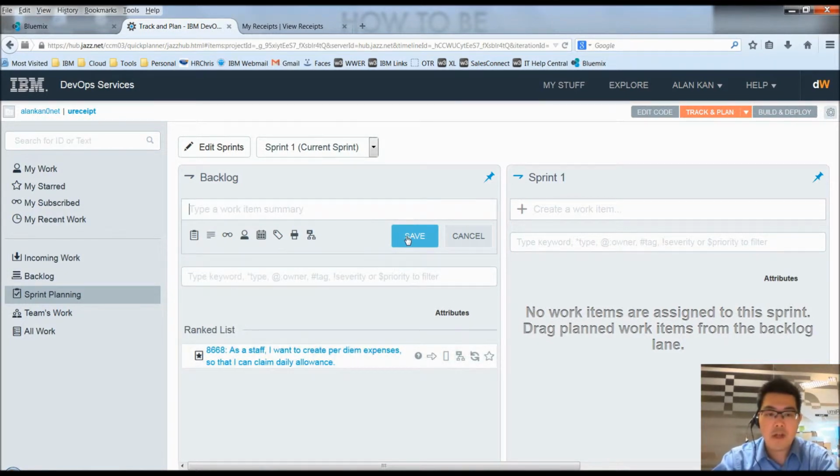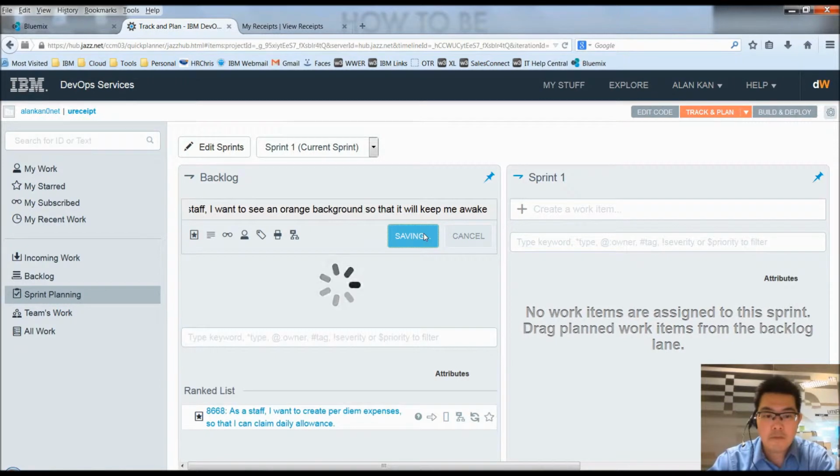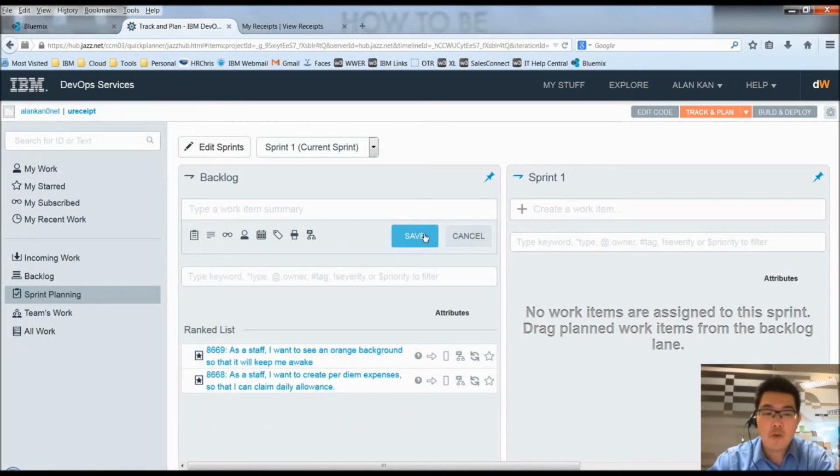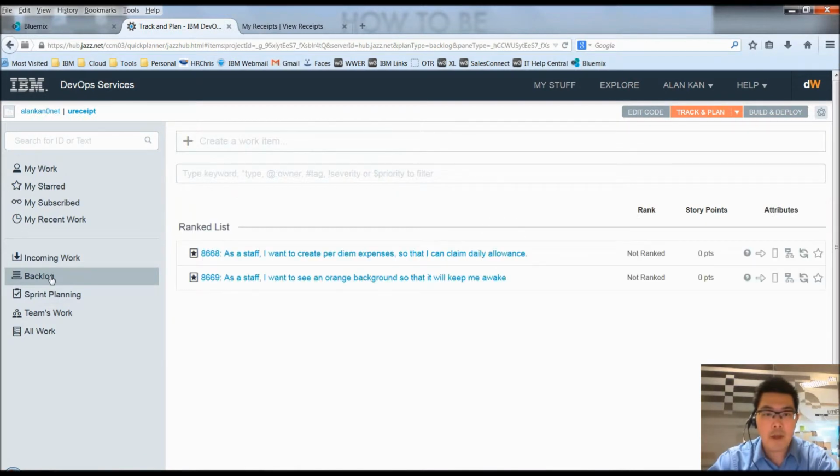Let's say I'll create a second one. Alright, let's say I have 2 stories here now. You can easily prioritize your stories by just dragging and dropping. You can't see the priorities here, but if you go to the backlog, let's take a look at the backlog here, you'll be able to see the ranking.